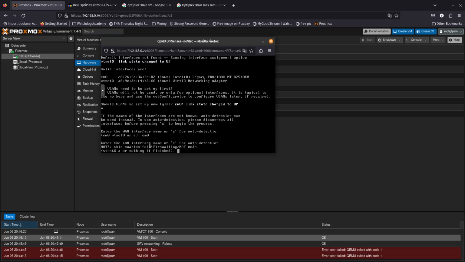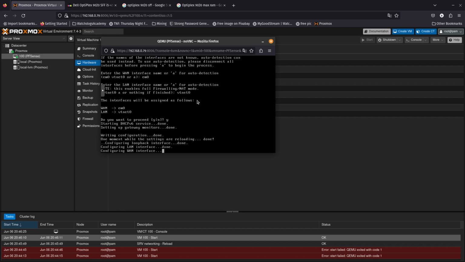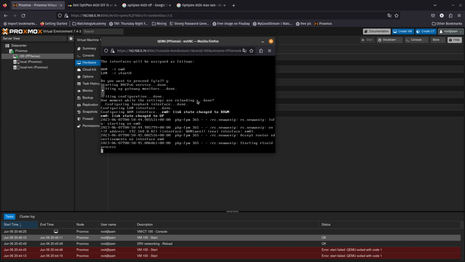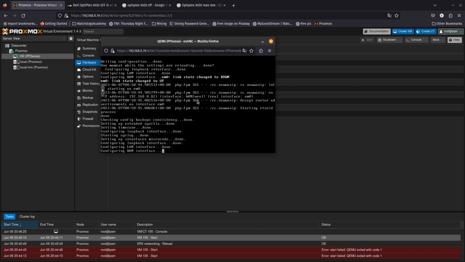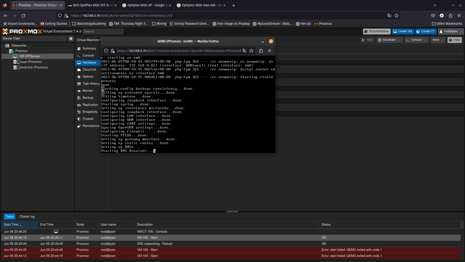So enter the LAN interface name or A for auto detection for the LAN. For the LAN, it's going to be VTNet right here. VTNet 0. Enter. There we go. So we have EM0, and for the LAN, VTNet 0. Do you want to proceed? Let's press Y, enter. Okay, so now it's going to be configuring. We can see that EM0 link state is down. And if you get this wrong, you can always revert this and I can show you how to do that. So let's go ahead and wait for the firewall to finish up.